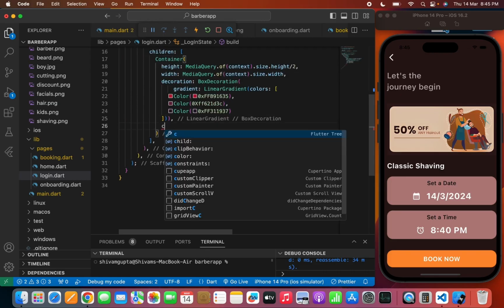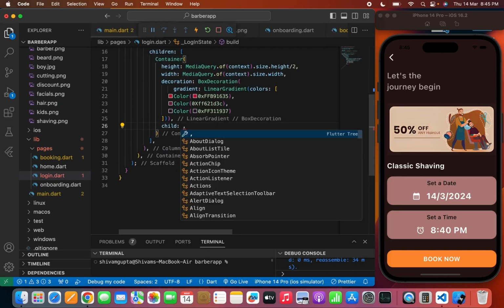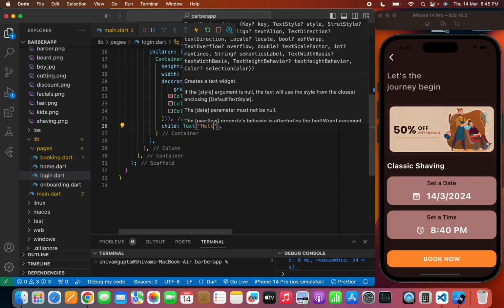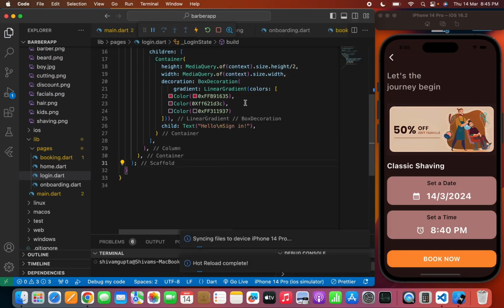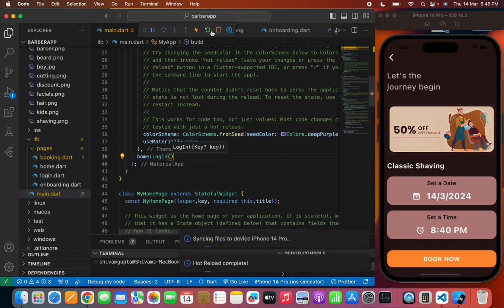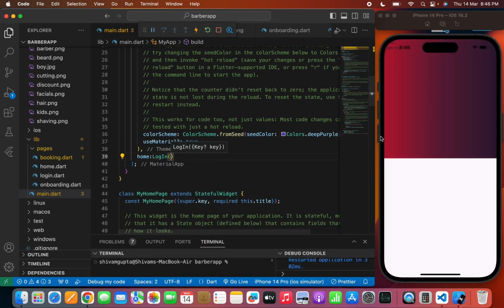So here in the container I will write child. Now I will write Text, and in the text I will write hello and \n, so that I can change the line, and then sign in text. So let me show how our app really looks while calling this login page. So let's call the login page here. Maybe we need to hot restart. So here you can see the mixture of three colors on this container.